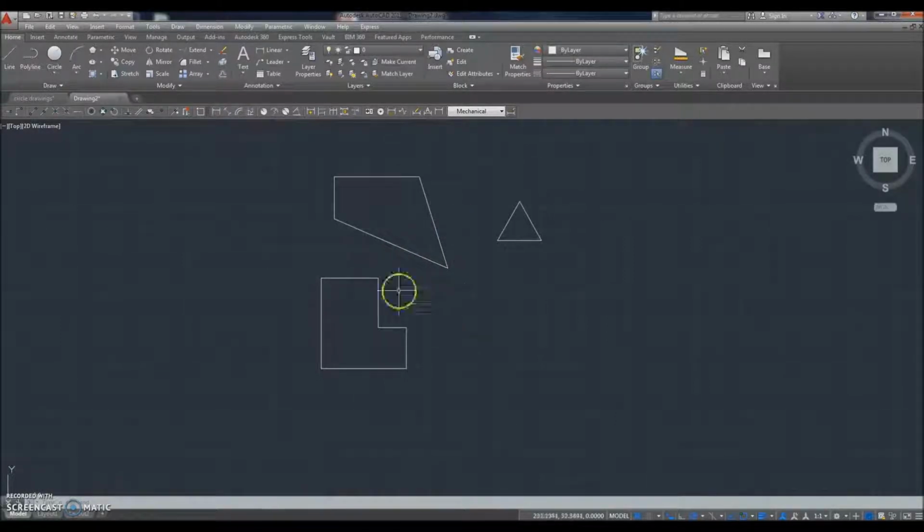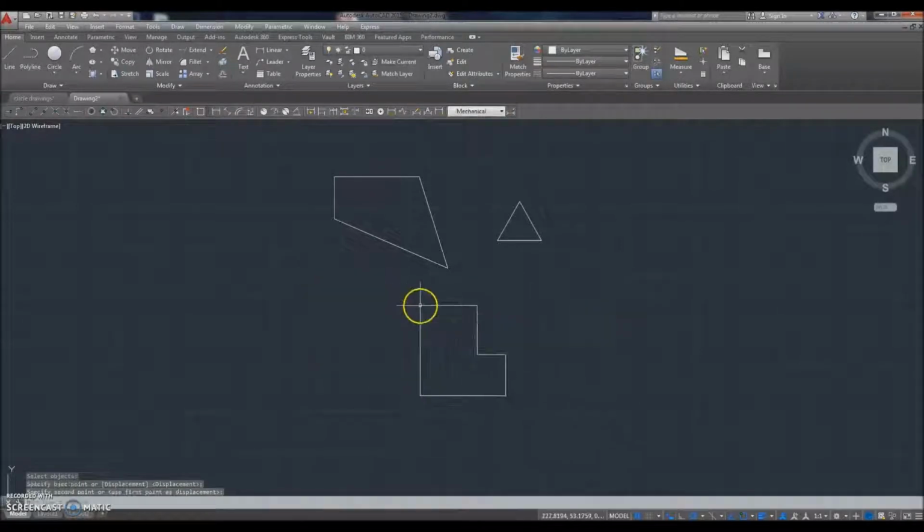Now, if you use Stretch and you just select a single object and hit Enter, when you move this, it will just move the object, not stretch it. I hope this was helpful.